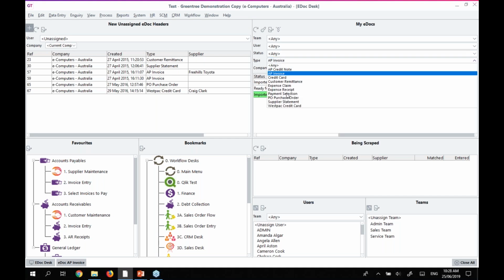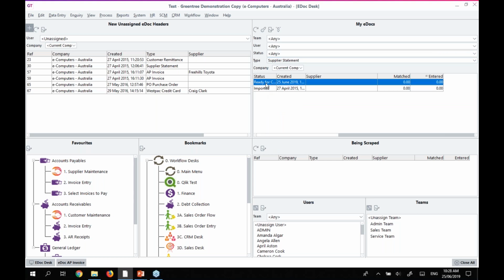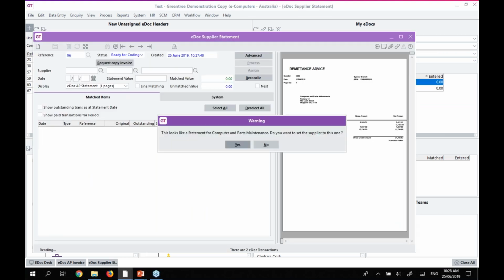And let's go have a look at supplier statements. So I've got one here showing ready for coding. And as I've selected this, it said, all right, I think I know who the supplier is. Do you want me to set it automatically? So it's saying that it's found computer and parts maintenance. Are we sure? I'm going to hit yes.